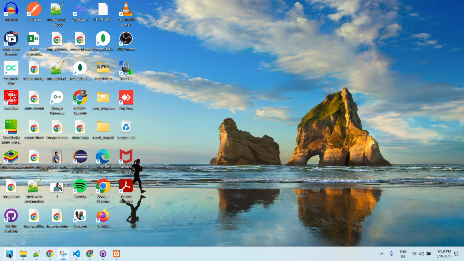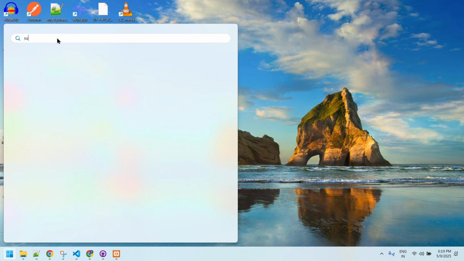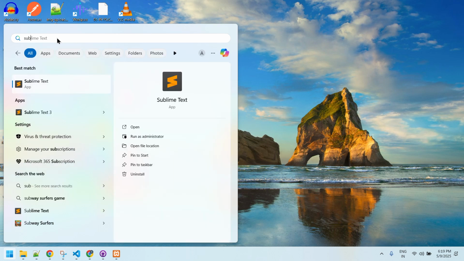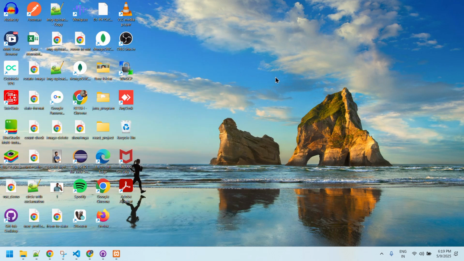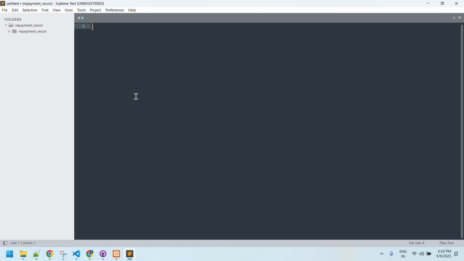So now you have to go to start. When you go to start, you can see in recommended also Sublime Text recently added. Otherwise you can also search for Sublime. In search, Sublime, you can see there is Sublime Text. So you can click on this open. So now Sublime Text will open. Okay, so now you can see Sublime Text is open.